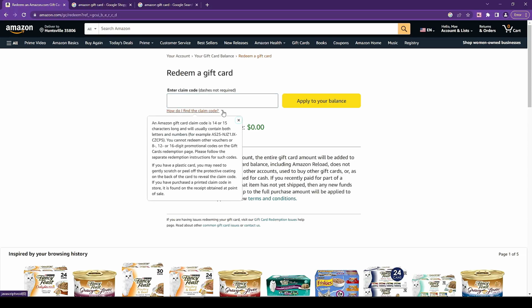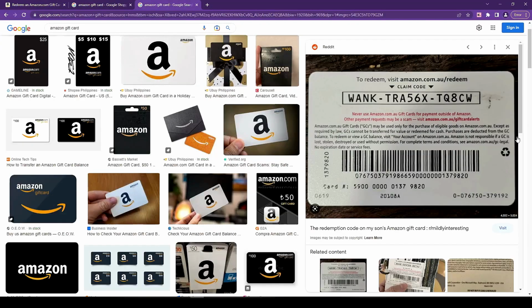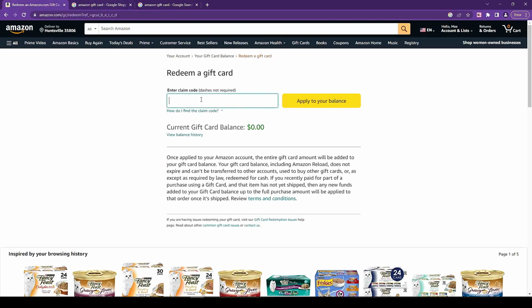So when you hover your mouse on this part, it would explain where you can find it. It's a 14 to 15 character long code, and it has both letters and numbers. Now, let me just show you a quick photo on what it looks like. So this is an example of an Amazon gift card, and at the back, you should see the claim code. So that's the same code that you'll be putting in here.